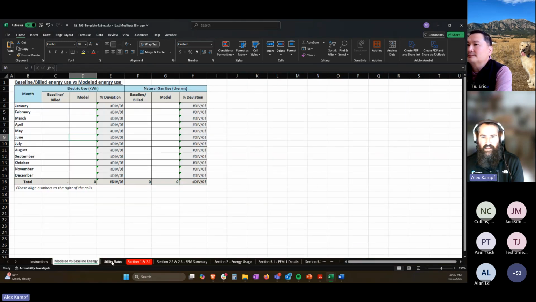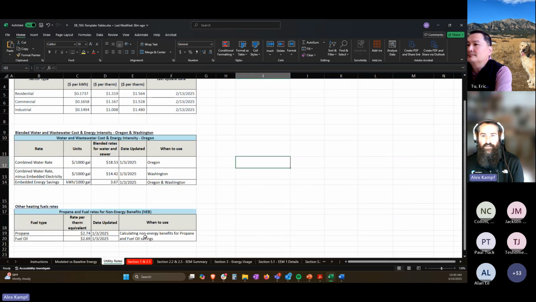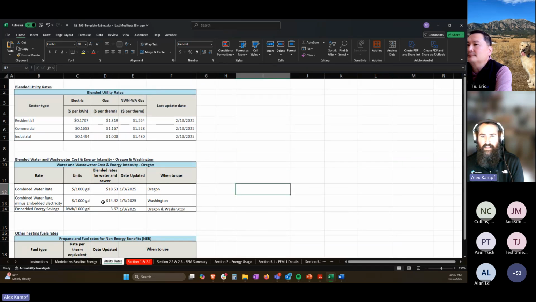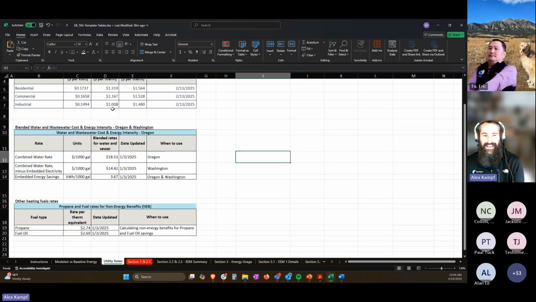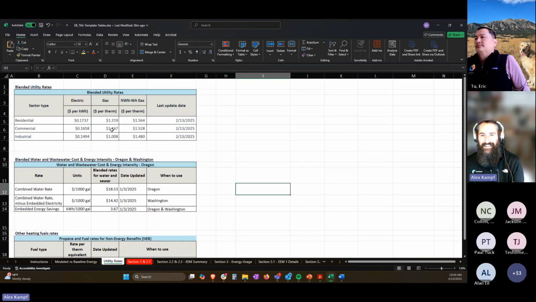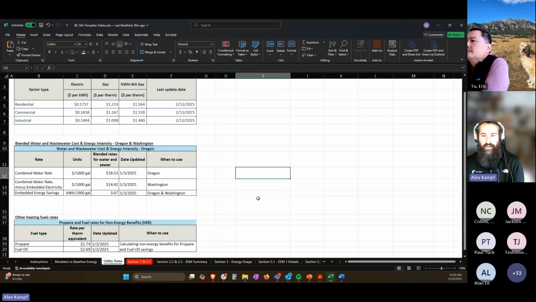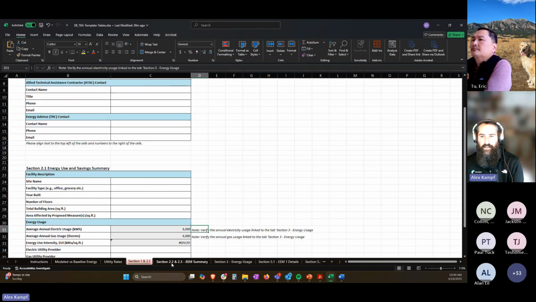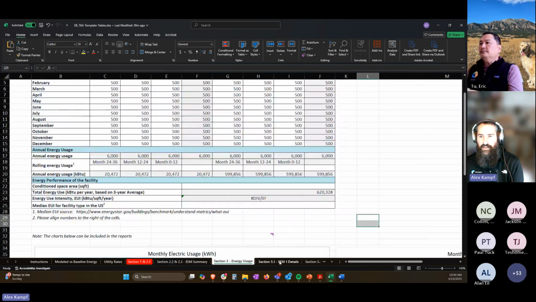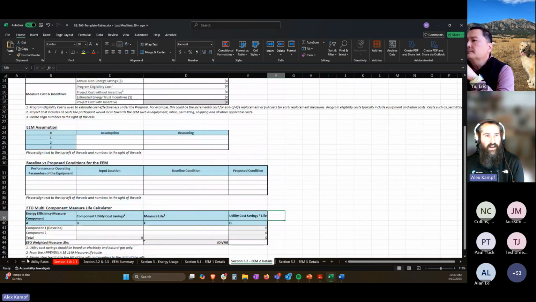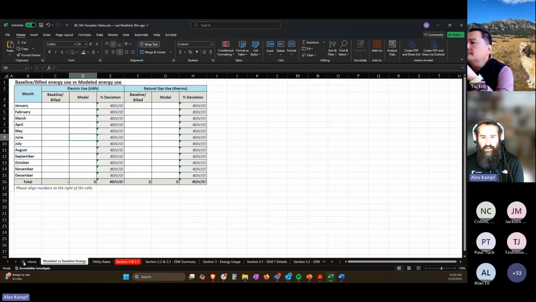But all of the tables from the task report are now included in this document. Here it says blended rates. So I was looking for the blended rates on the CEC tool. They're all in here in the task tables document. So you can reference these as relevant for different fuel types and water savings if that's in a non-energy benefit. And then each of the tables from the document are in here for ease of use, copying and pasting, whatever that might be.